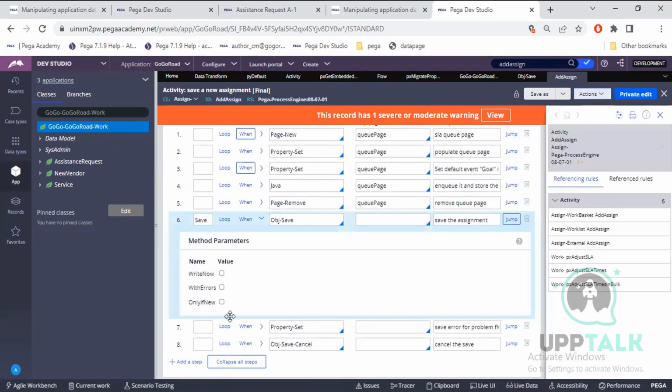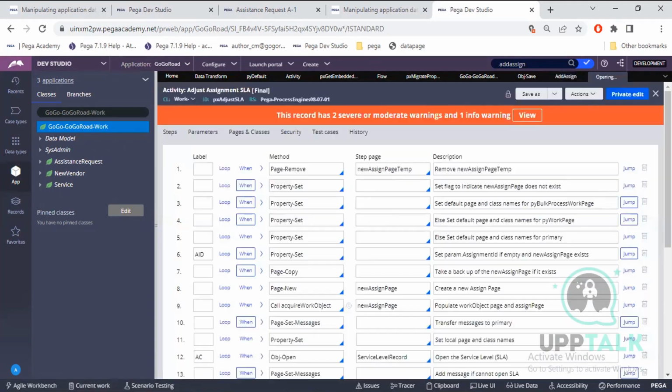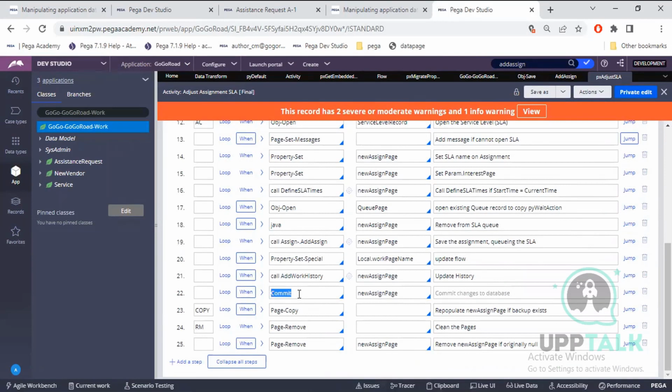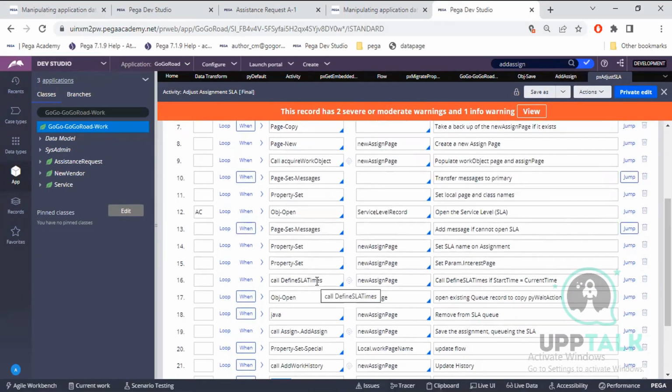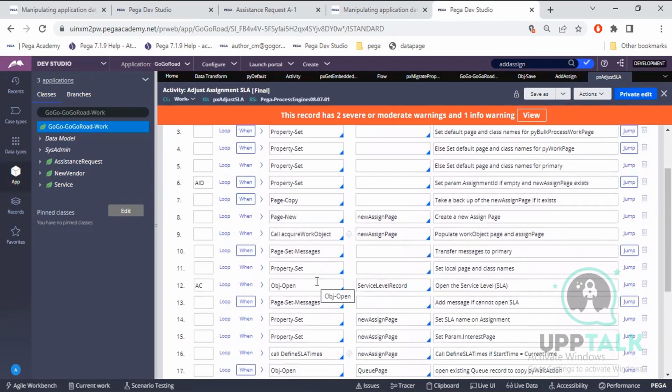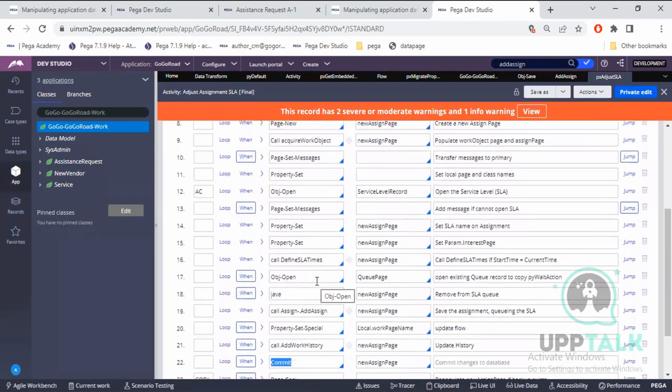Here they are not committing and they are not doing right now also, right? Here they are not doing anything. So what they will do, they will commit it in a parent activity. See here, this parent activity, they are calling this add assign. They will use call method to call an activity from another activity. They are calling add assign here.